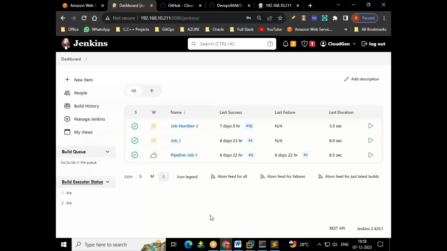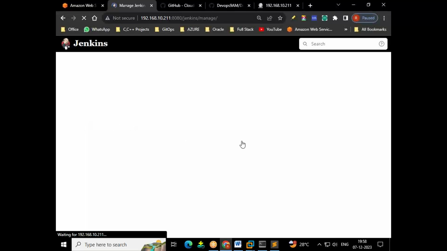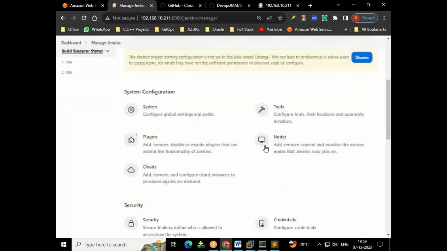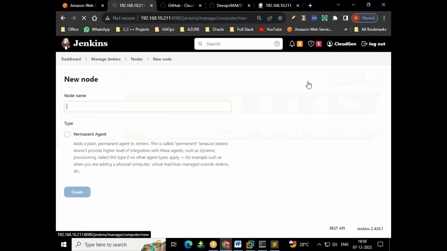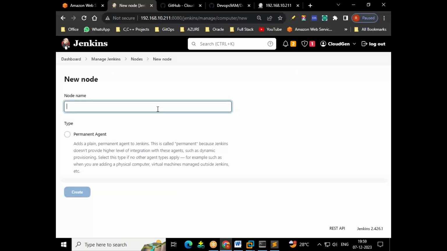So now guys, this is my Jenkins master machine. Now be in the dashboard, click on Manage Jenkins, and you can find Manage Nodes or Nodes. Okay, click on Nodes. Now click on Create New Node and name the node. Yes, what is that? 192.168.10.212. Okay. Slave.